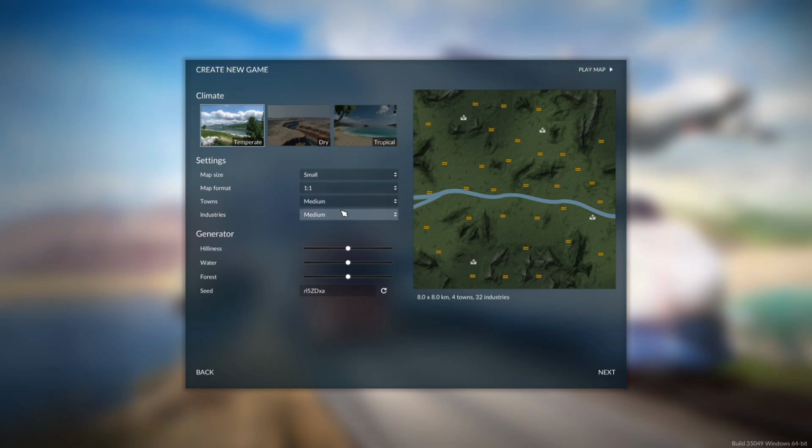So in here, as you can see on this basic one, you can choose small, again your map formats and your towns and your industries, and then how much hilliness you want, how much water, how much forest, what type of seed you want to put in there. You can just choose a random one by clicking that. And yeah, that's basically it. So this is your basic kind of section. The other map editor is where you can go into it in more detail and take it from there.